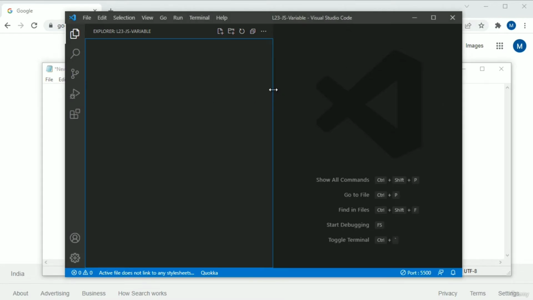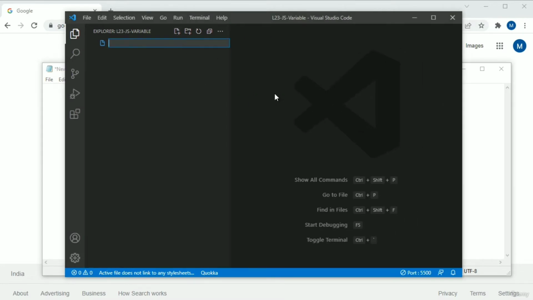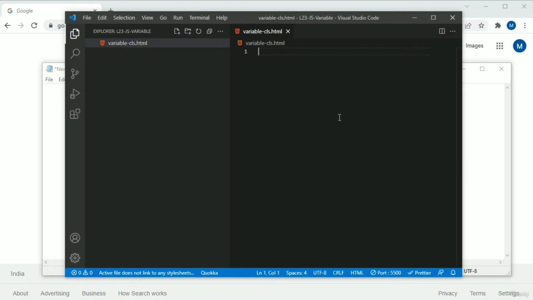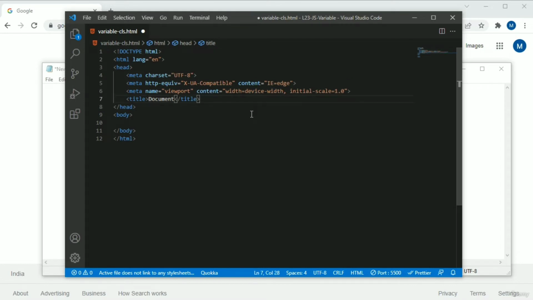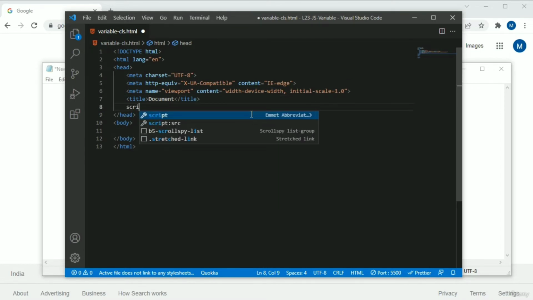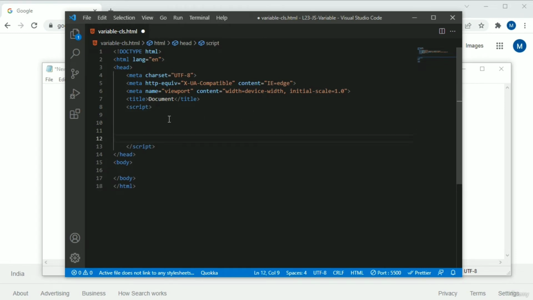Here, I am taking a new document and assigning the name variableclass.html. In this document, I don't want to use an external JavaScript file, but I would like to write some internal JavaScript in this HTML file only. For that, I will take one HTML starter template. Here you can see our starter template, and I would like to define a script HTML5 tag. In between the script tags, we can write some JavaScript.